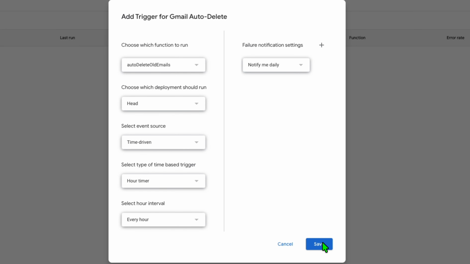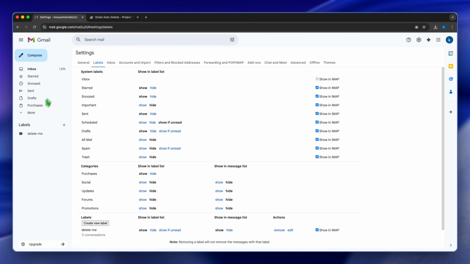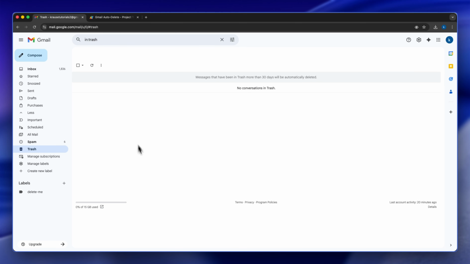Now once you save, Google is going to ask you to verify that you're the owner of the account, and you're going to need to go through the process of verification. And once that's done, it's going to run auto delete old emails at the specified time, and it's going to notify you. And once you check your trash folder, once that's been run, you're going to see all the emails in your trash folder. And that's how you automatically delete old emails in Gmail.